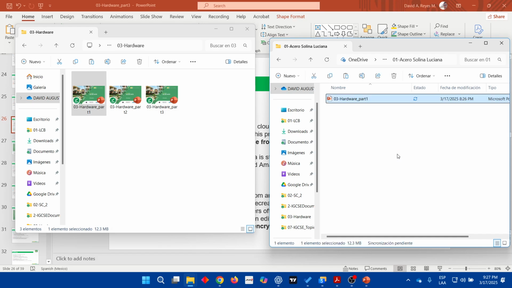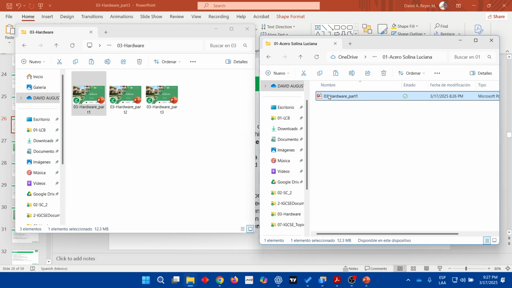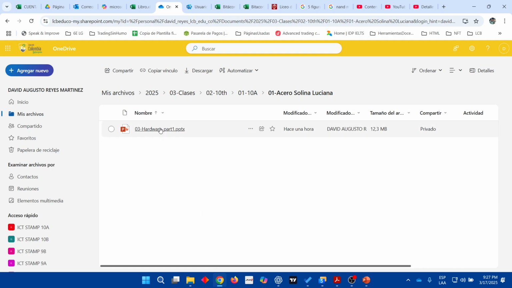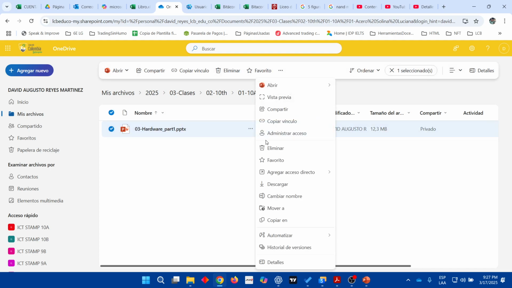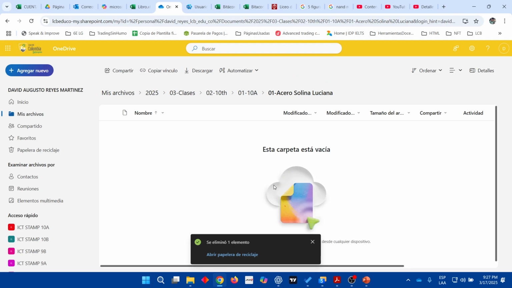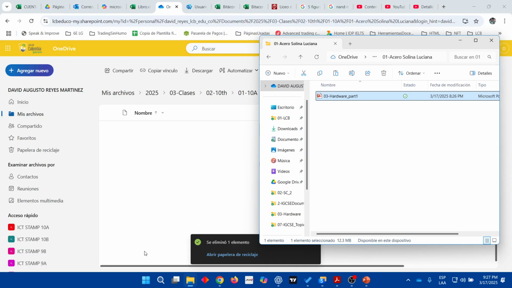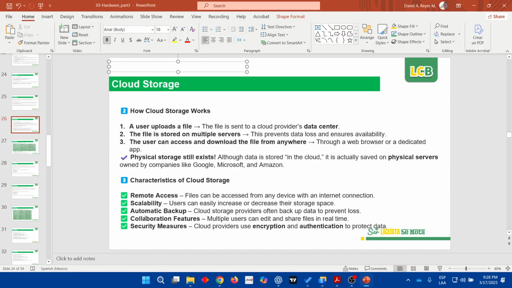So now in Luciana's folder in my computer, you have this file and it automatically synchronizes with the cloud here. If I take this and I delete it here, and if I come here, look at that, the file disappears. That means automatic backup.